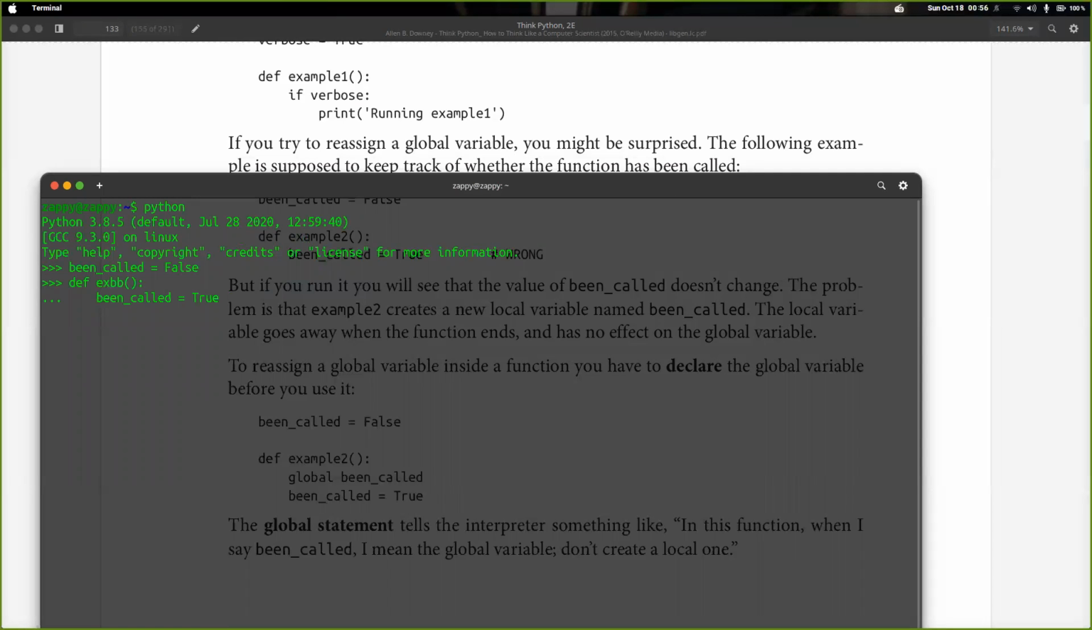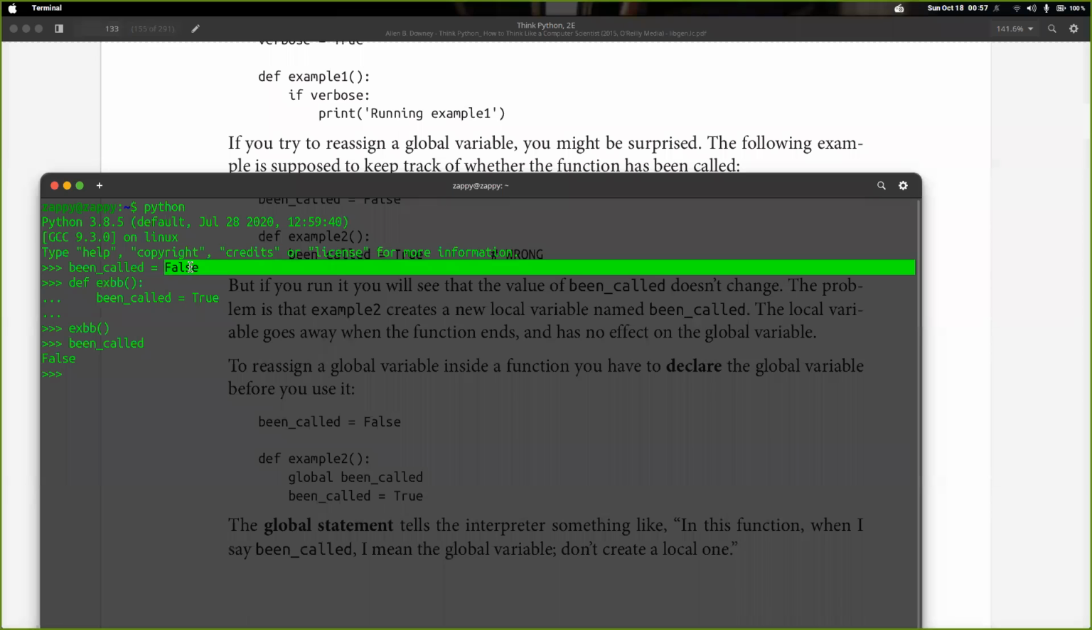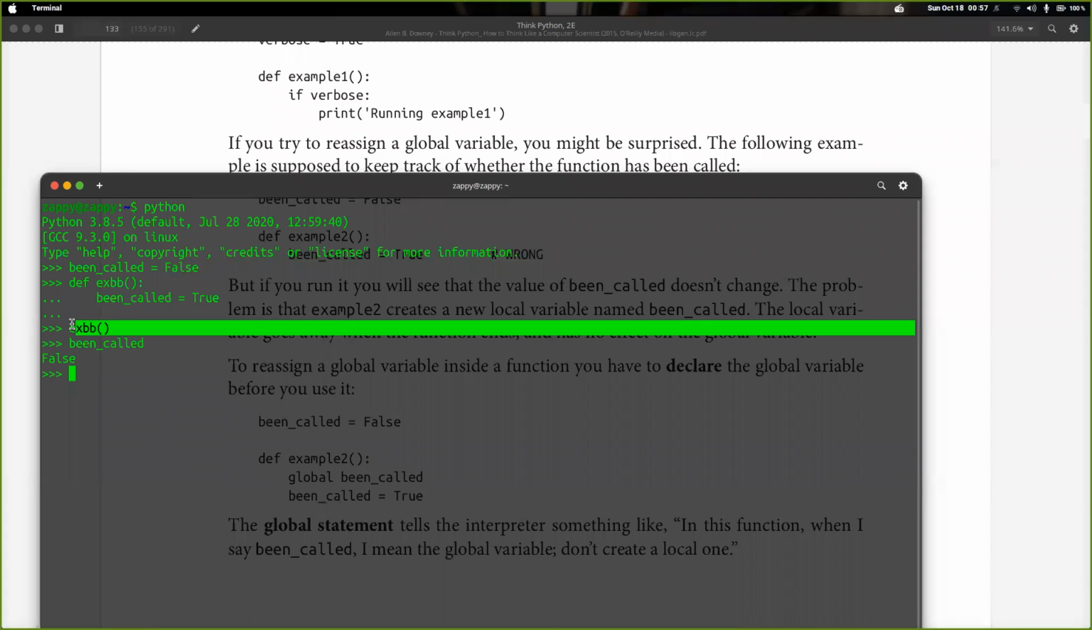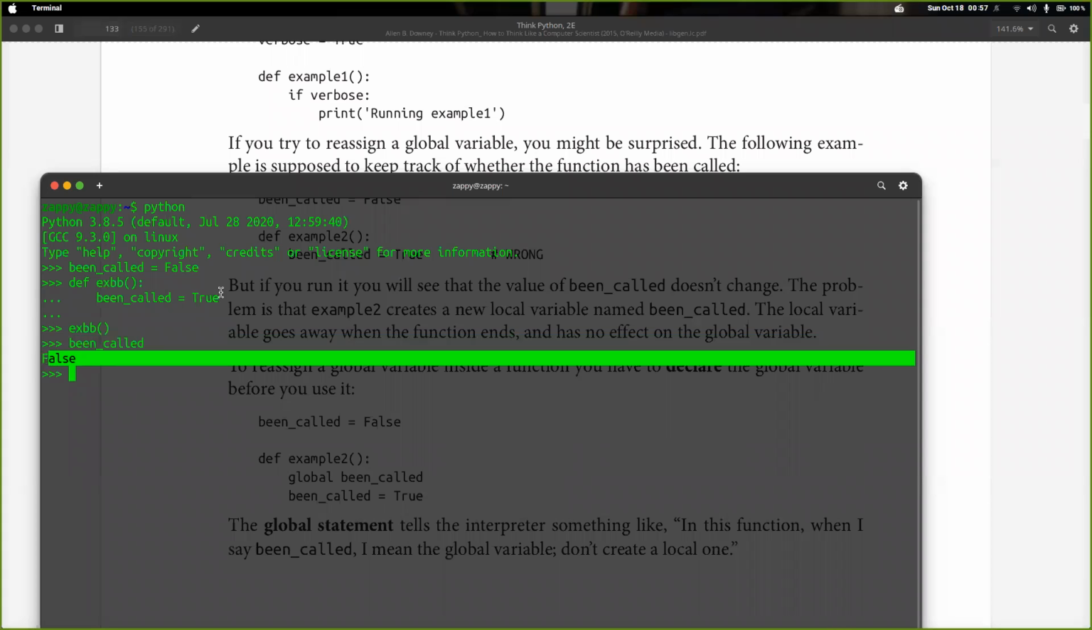So if I call the function ex, if I run this function and I go back to check if the value of being called has been updated, it hasn't. Have you seen? Yeah, I actually see. So this function is supposed to update the value of this variable to true, and I've run the function over here, but when I try to get the value of the variable, it is still false, which means it's not working correctly.